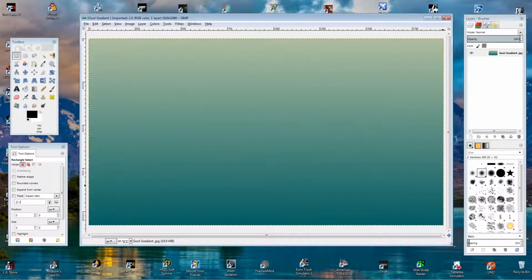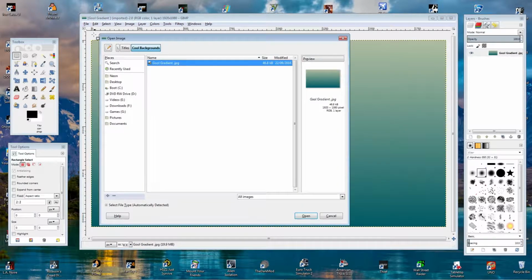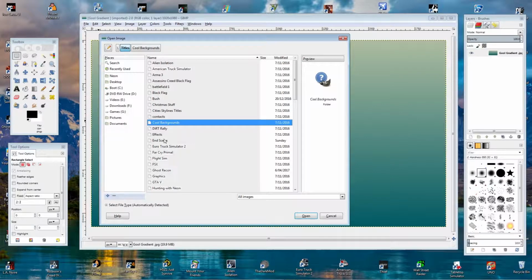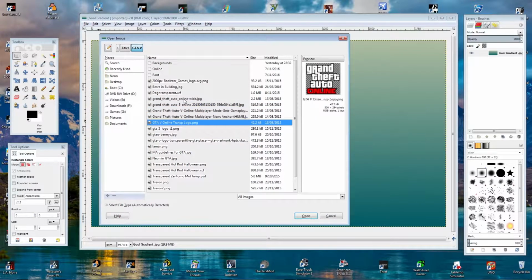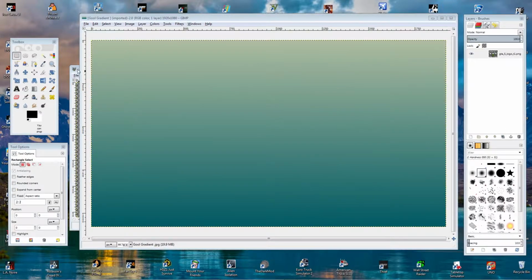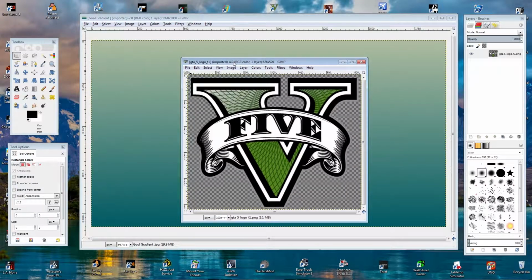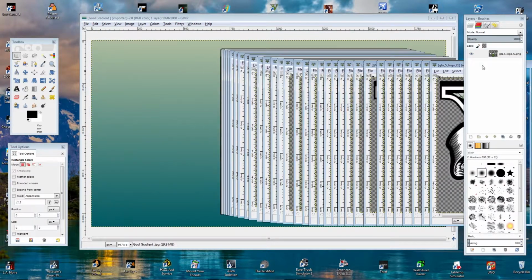And so the first thing you want to do is, let's say we'll load another image. Let's go to titles, and something transparent. GTA 5. There's the GTA 5 logo. There we go, we'll go with that. So we've got that there. That's transparent.